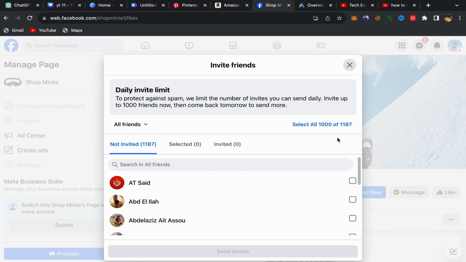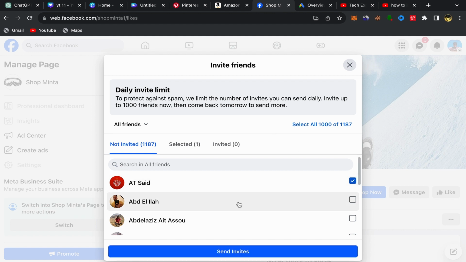And here you go. You can click over here on select all your friends, and you can send this invite to all your friends on Facebook, or you can just select specific friends that you want. You can also select all your friends that you have on Facebook, then click over here on Send invite, and that's how you can invite your friends to like your Facebook page.